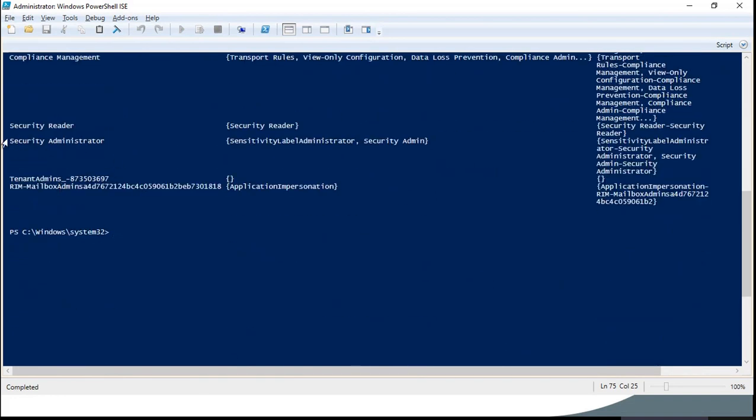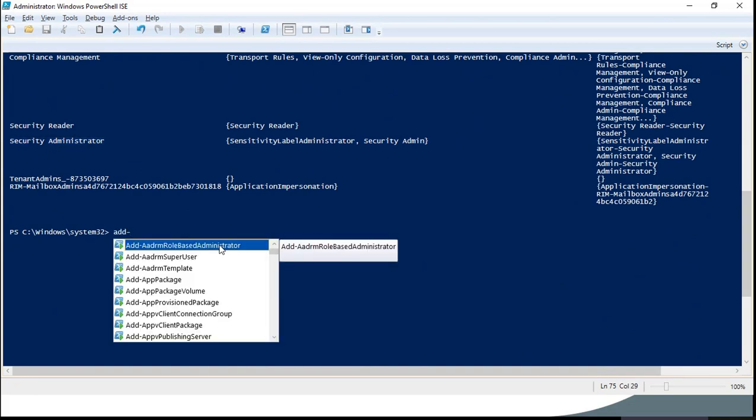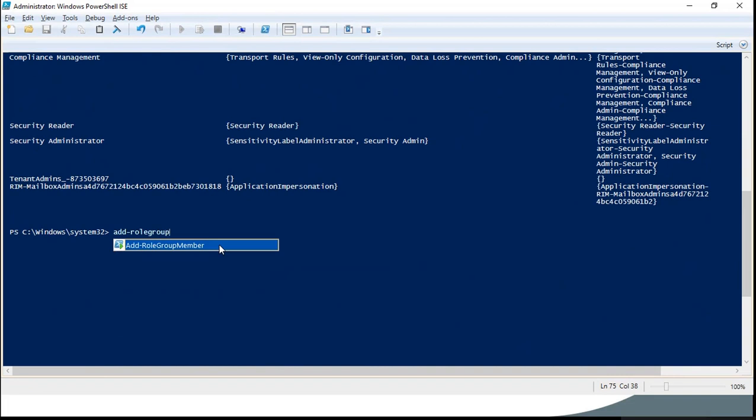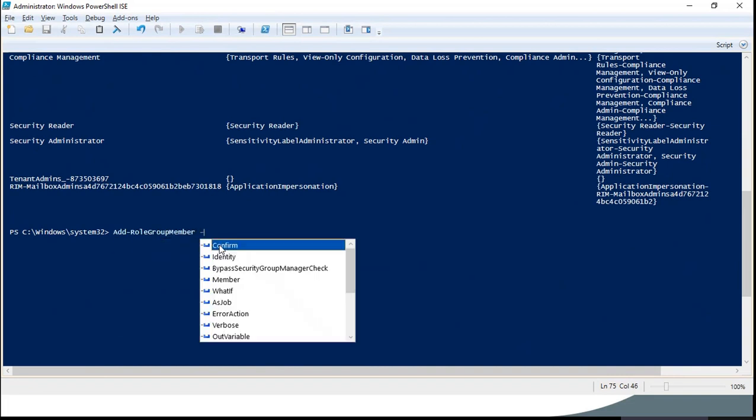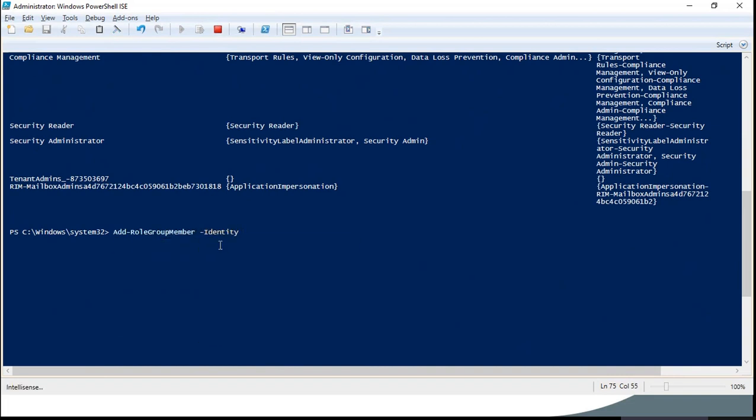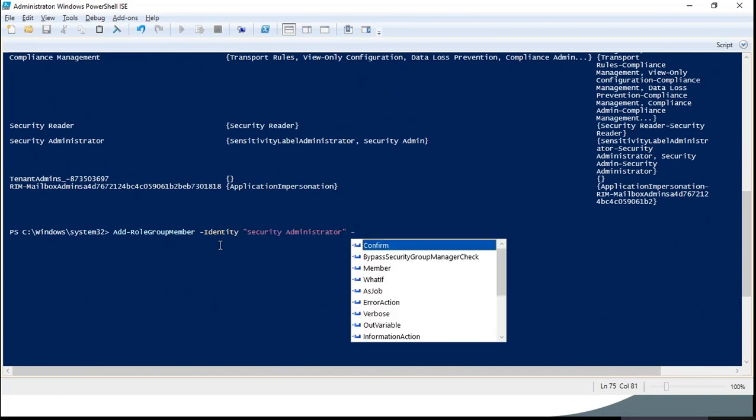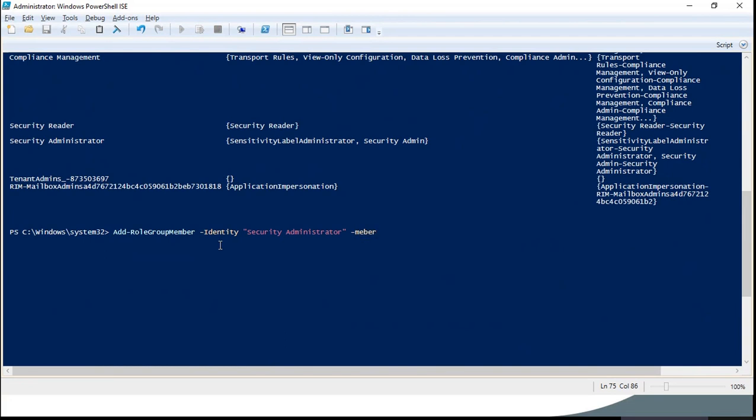Now let's assume that you want to assign this particular permission, security administrator. For that, you need to run the command Add-RoleGroupMember -Identity. In identity, you will have to mention the name of the permission that you want to assign. And then you will be using -Member.